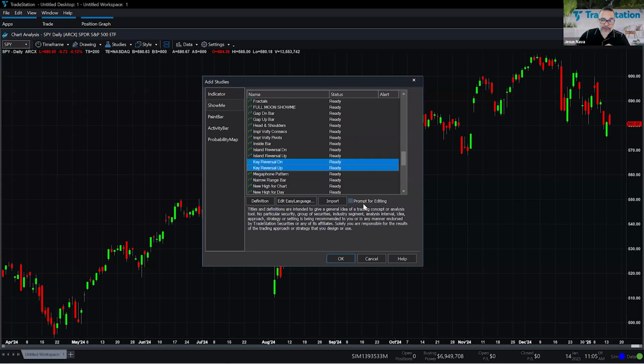If you don't put a check here that says prompt for editing, the indicator will use whatever parameters were created by default. Of course, you can always come back and modify the study and change it to be whatever you want, but that's what the checkbox is there for: you can either modify those parameters now, or you can leave it for later. You also have the ability to go into a definition, which I'm going to show you in a little bit.